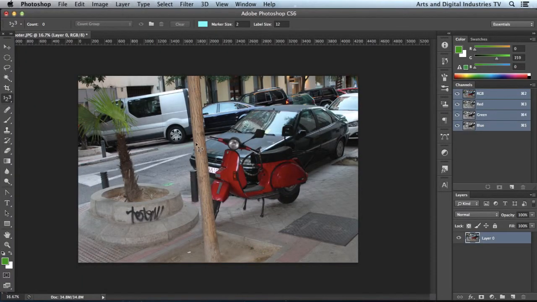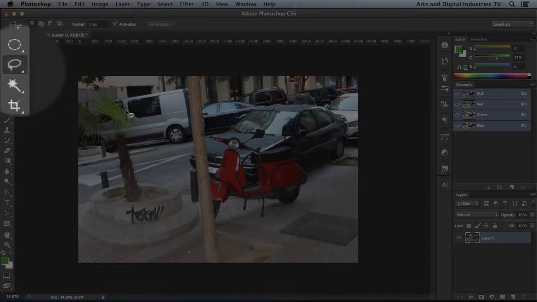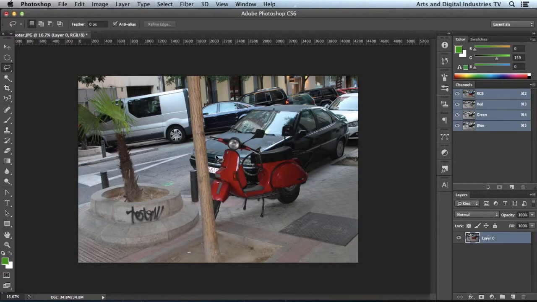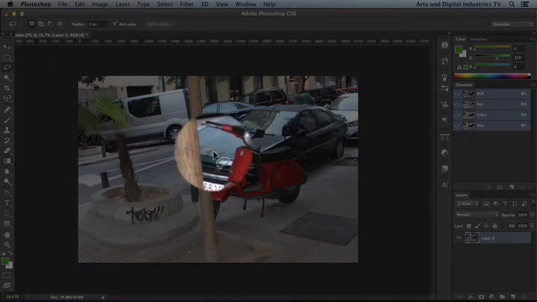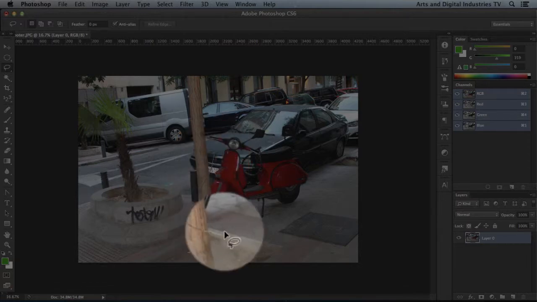The Lasso tool is a really commonly used tool. I use it quite a bit. Basically, it's like a freehand way of selecting something. So it enables you to draw freehand. Whatever you draw around becomes a selection. So just to demonstrate that, if I just draw around this.